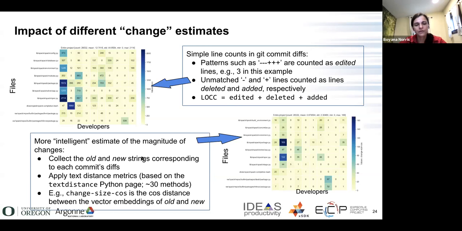is to incorporate a variety of change metrics which are currently based on this wonderful text distance Python package. But, oh, I'm sorry, there's a typo here. Page should be package. And you can see that for the exact same analysis here, we have two heat maps that are identical in every way, except the top left is using lines of code changed, and the bottom right is using cosine distance of the before and after codes.